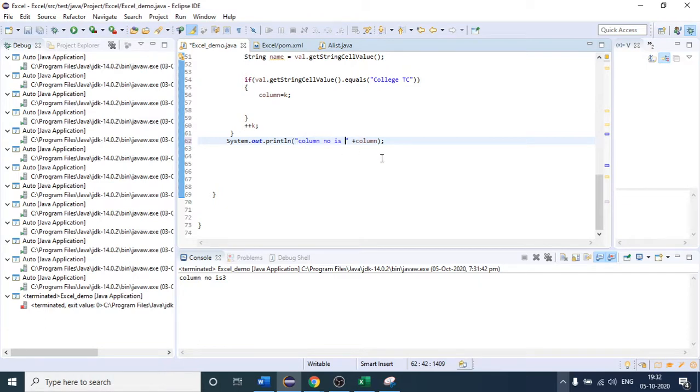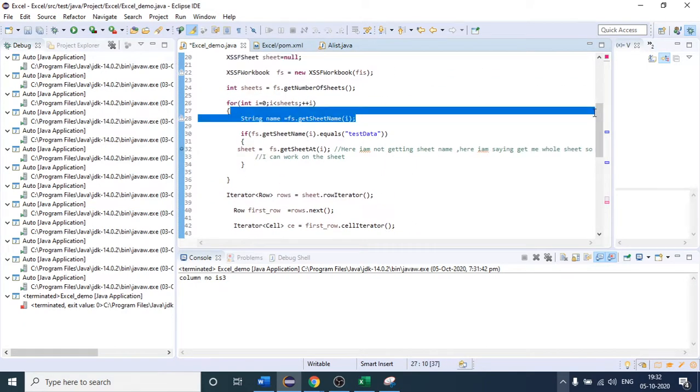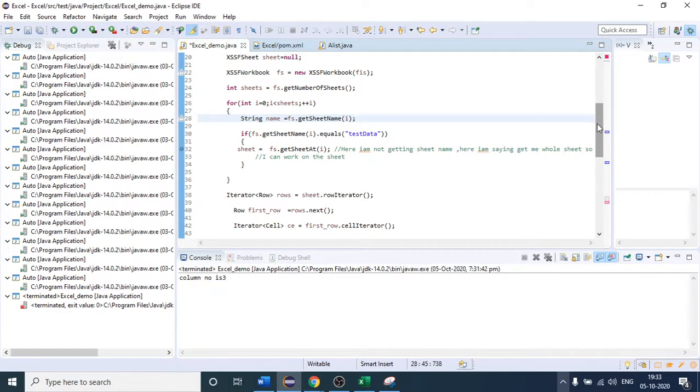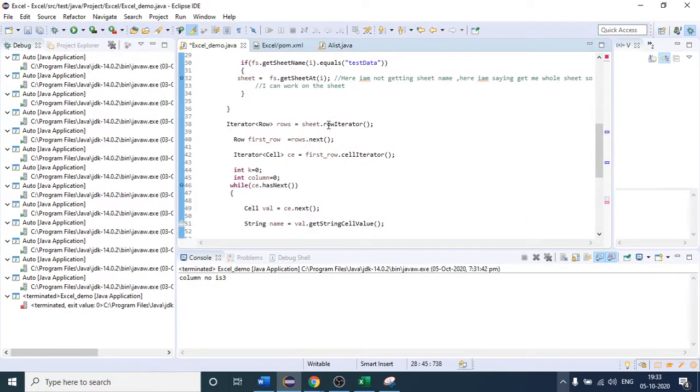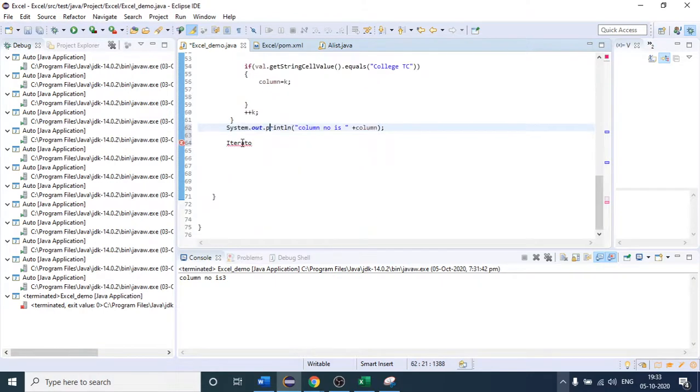Okay, thank you. Our task is not to print the column, but let me not remove that. After I got the desired column number, I will place one more iterator. Actually, we have already provided this iterator, and you can make use of this as well, but let us create another one. I do not want to confuse, so let us create one more iterator, and this time I will name it rows, the row iterator.